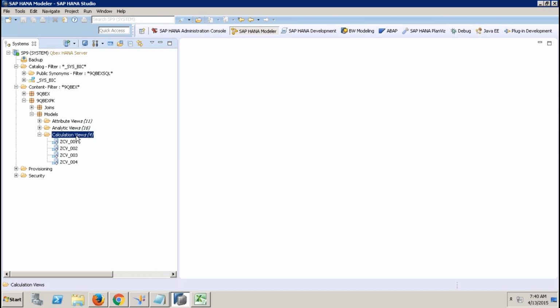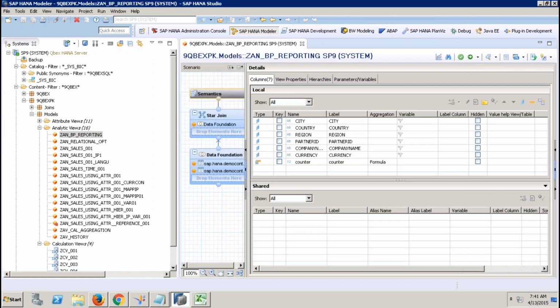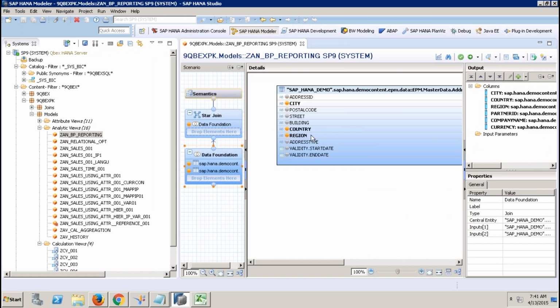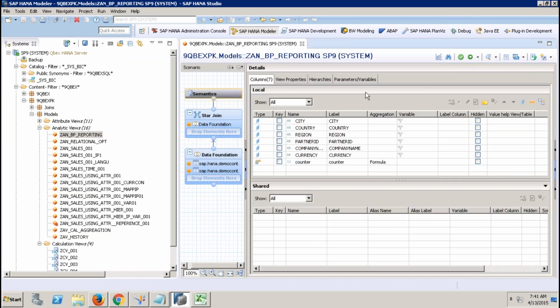Good. I think this question was already raised by someone when I was dealing with attribute views. So what I've done is, look at this. I've created one view called BP reporting, where I'm using the master data tables in an analytical view. It will not have measures, right? I've just put some dummy measure as a counter, and I've brought it, and then I'm able to do reporting on this. This is what you wanted, right?